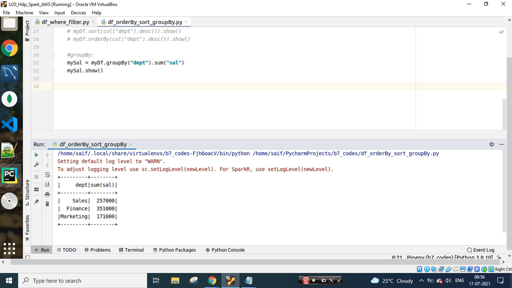So if you see, for each group I am finding the sum of salary. We can do that on a single column. Similarly, if we want to do it on multiple columns, we can do that also. Before that, let me show you one more thing. Let me comment this out for the time being.